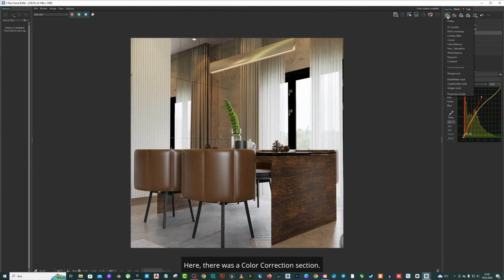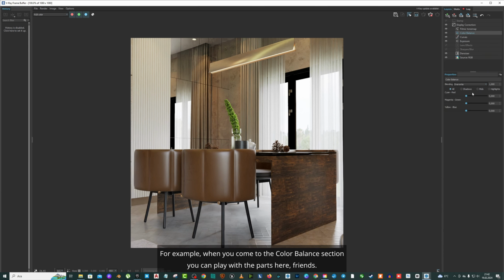Here, there was a color correction section. Look, there is a color balance section and a hue saturation section. For example, when you come to the color balance section, you can play with the parts here, friends. Look, it says cyan and red here. You can change the color variables. However, there is something like this here, friends.